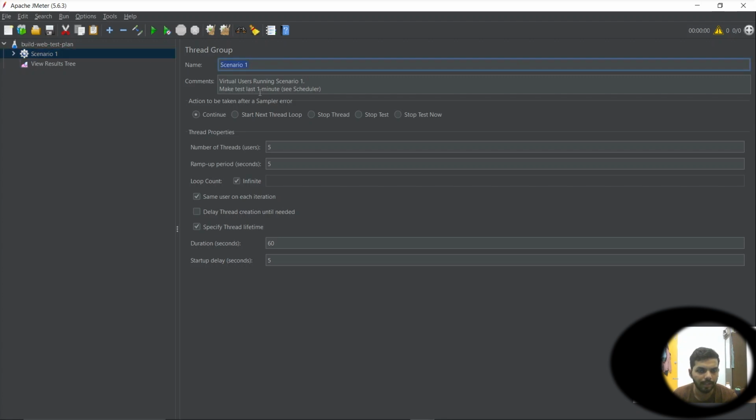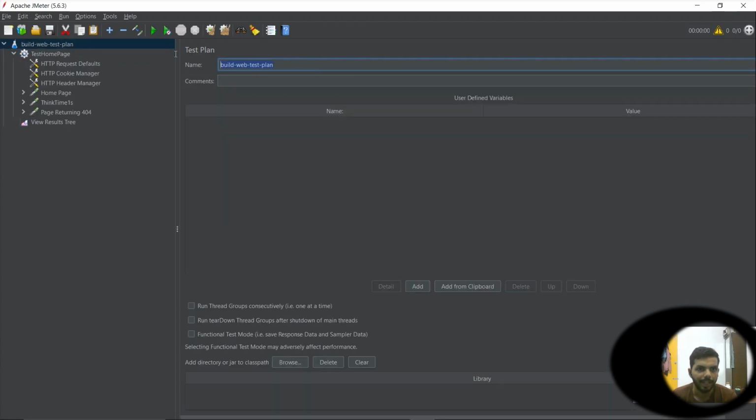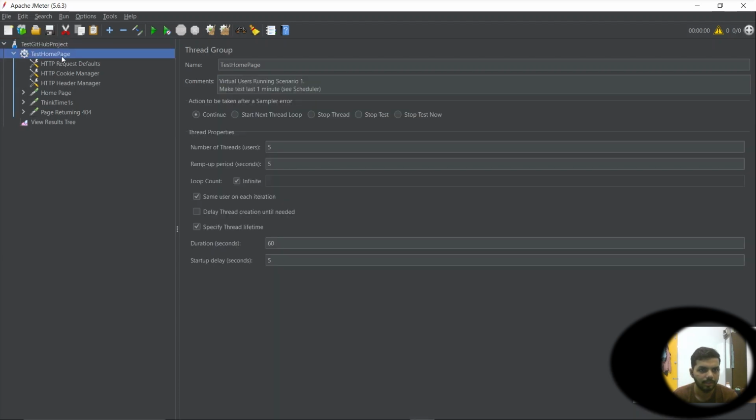We can just rename it, let's say test homepage, right? So under this thread group, all the things that we want to see or we want to perform will be here. We can also rename the test plan, let's say test GitHub project, right? We can give comments, but I'll prefer to leave it as it is. So this is a thread group.